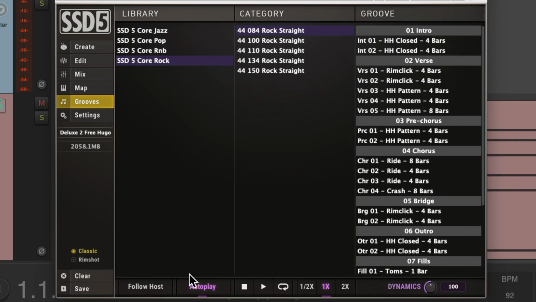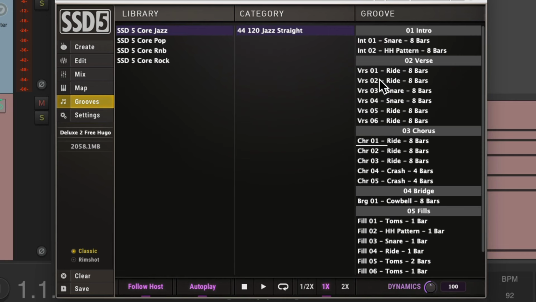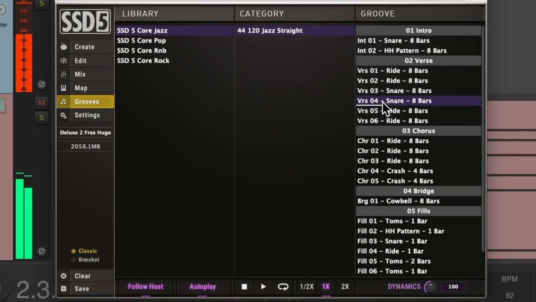And it also has this nice feature called Follow Host, which will allow us to preview the grooves in our project without having to drag them in, like this. Just choose them like this, and we can hear them with the project. So that's the Follow Host feature.